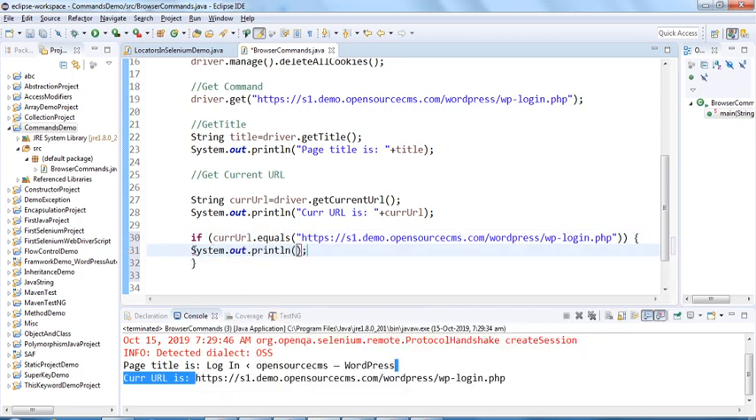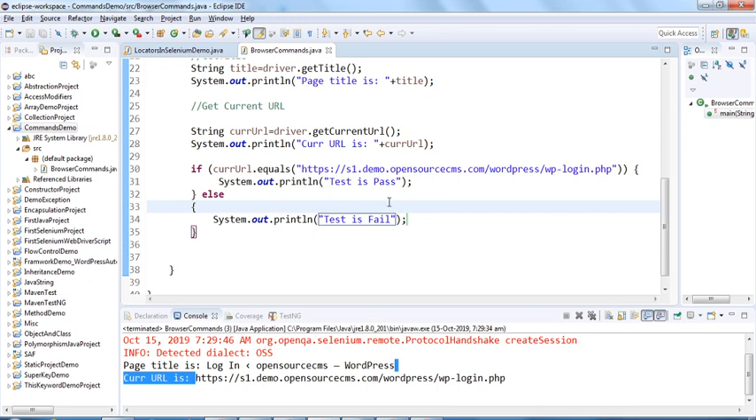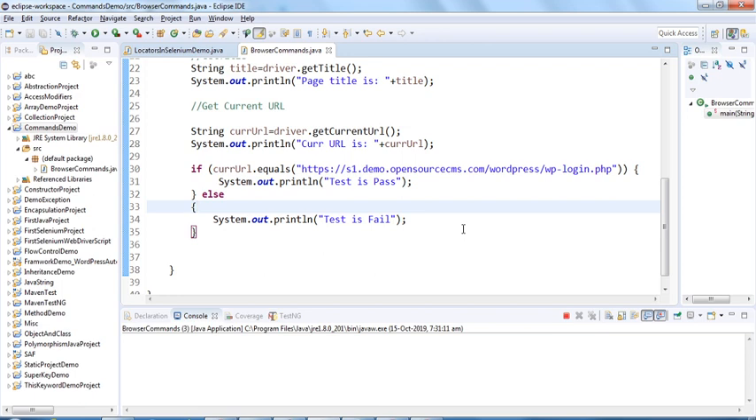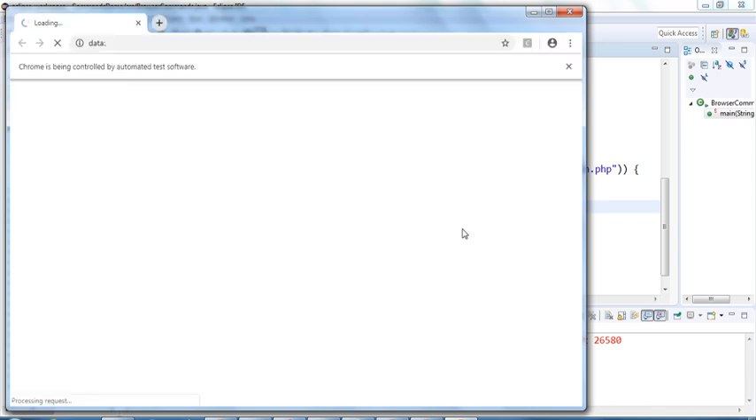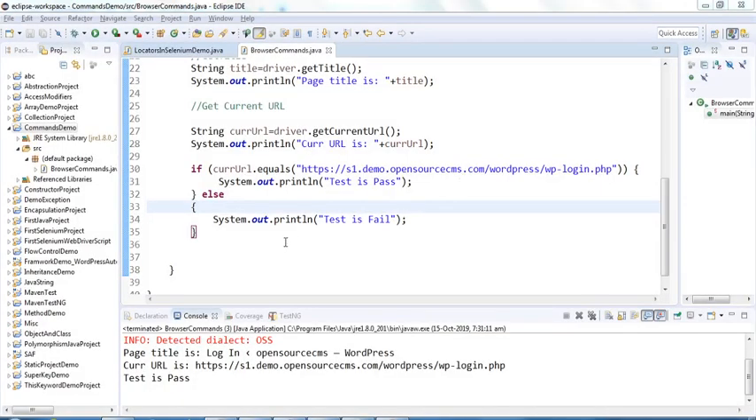Second, test is pass. Else, in the else part you can mention that if it is not matching, then test is fail. If it equals this URL, then it will pass, otherwise it will fail. So let me run this. Let me close all this. Yeah, you can see test is pass.